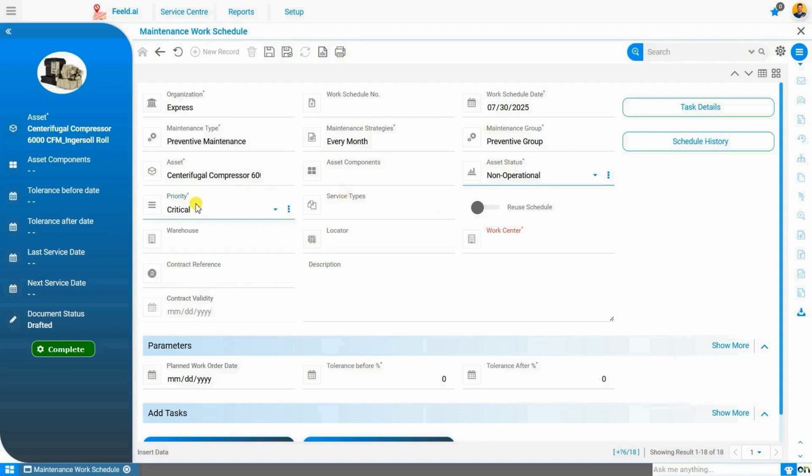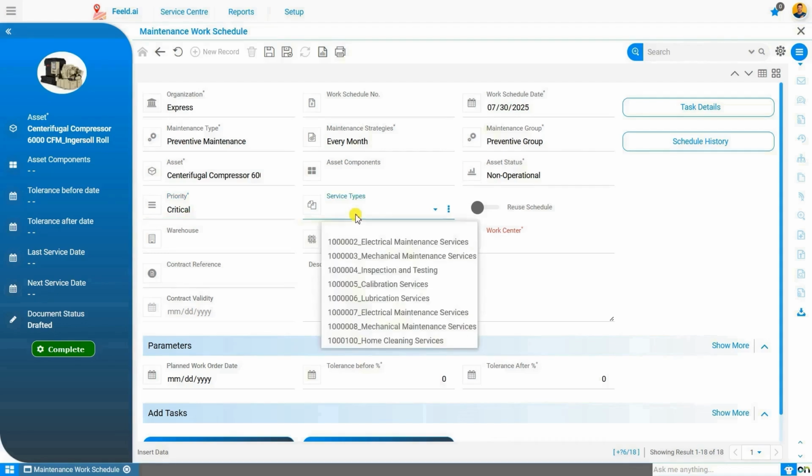By default, priority is selected based on the asset, but the user can change the priority of the asset or the priority of the maintenance work schedule by clicking on the drop-down. For now, I have selected the default priority. The user selects the type of service required for the maintenance of the asset.